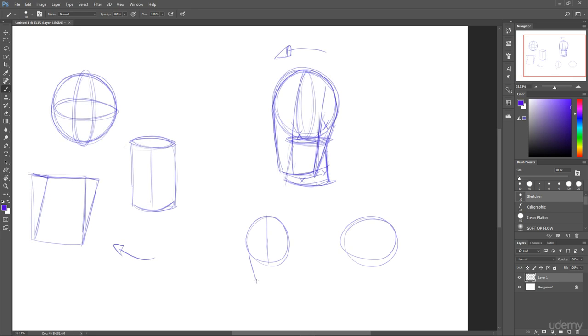When we draw front on, things appear to be very flat. We can't see multiple sides. And similarly, when we draw things directly from the side, they also appear to be very flat. And we can't see multiple sides. We just see the side, or we just see the front.